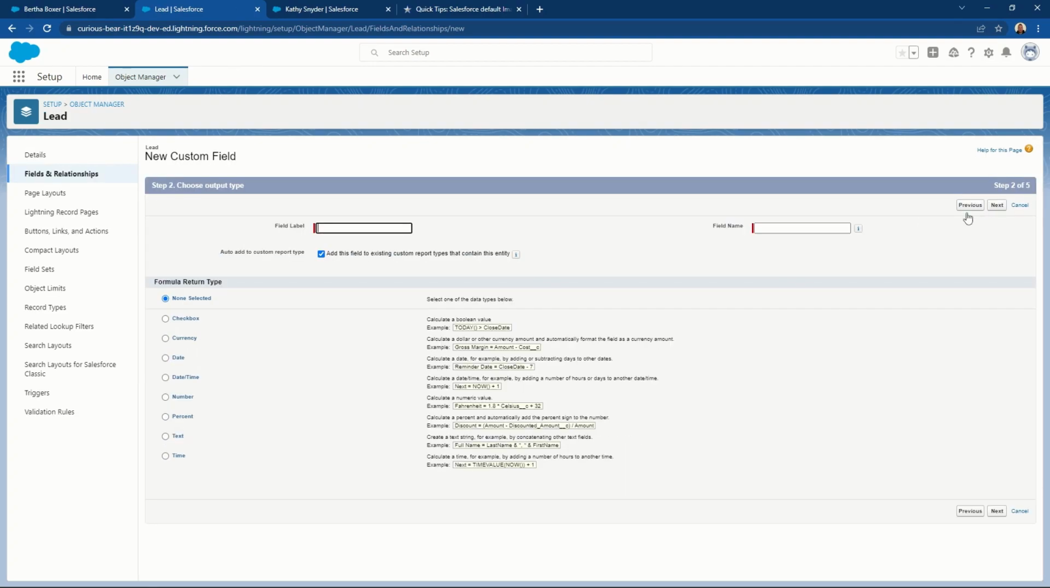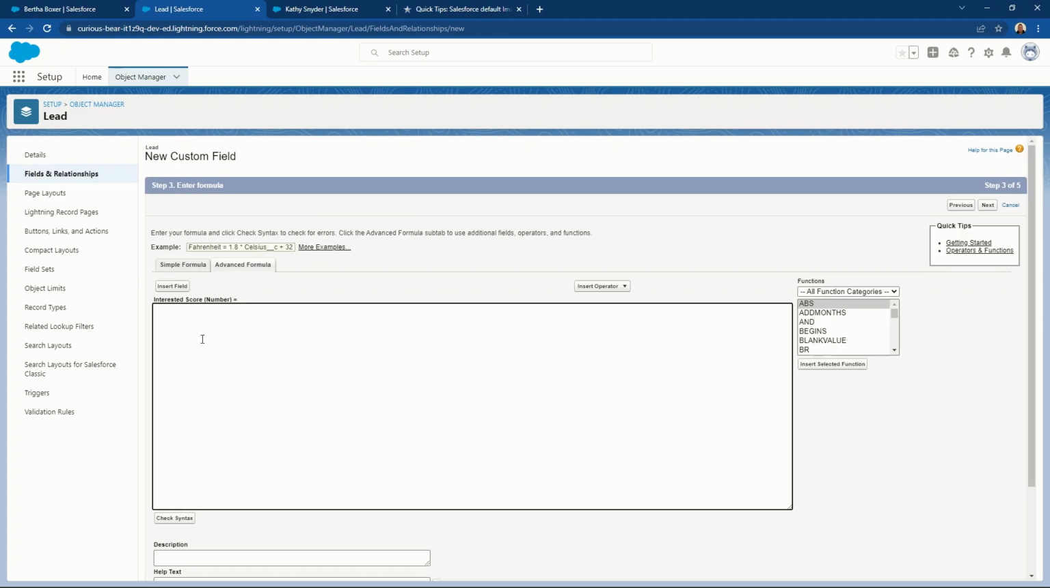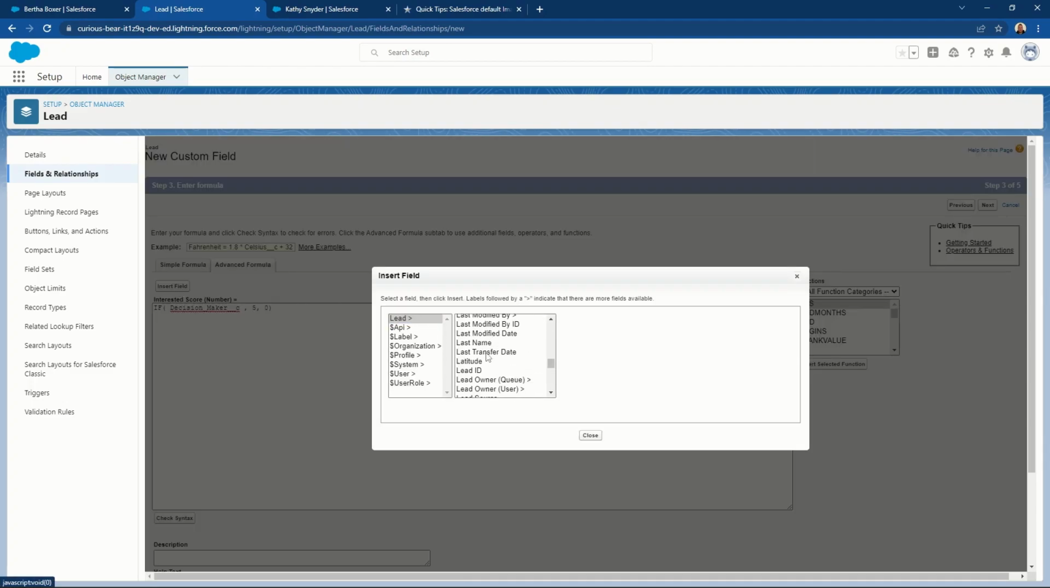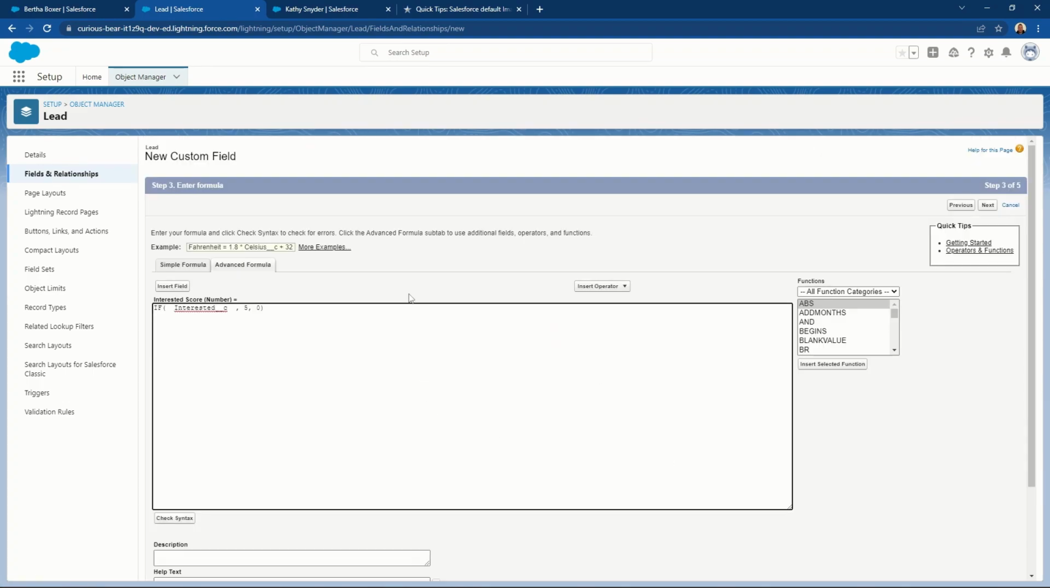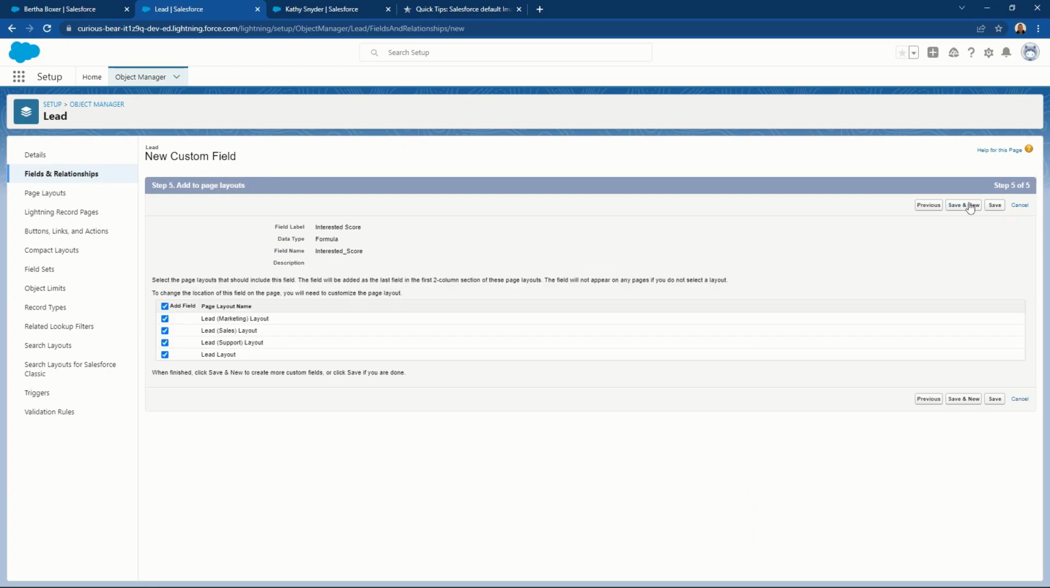Now we need to do it for interested as well. So again, we want a number return type. We don't want any decimal places. And this is going to be the interested score. We'll hit next. We just need to paste that back in there. And like we had last time, we had decision maker. This time we're going to have interested. And again, we'll just check syntax. You can see it's working because we've got all greens. We'll hit next, and then we'll hit next again, and then save and new.